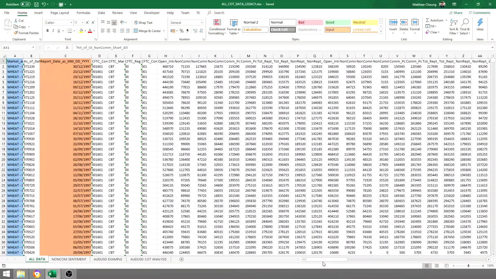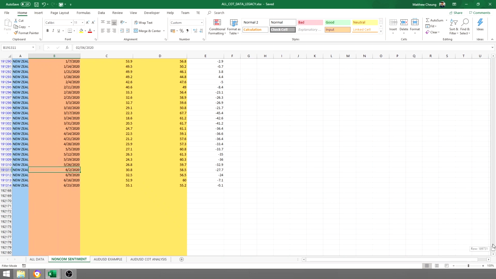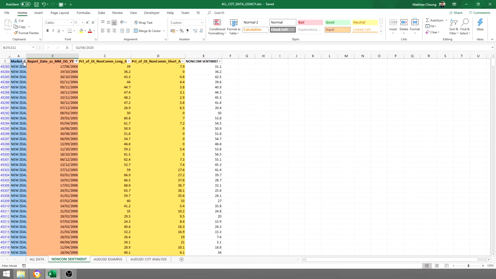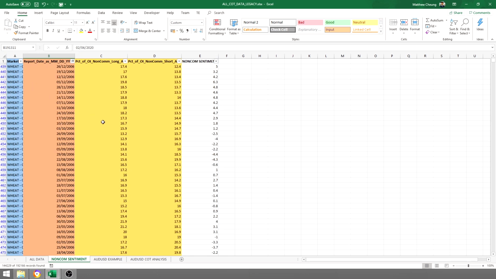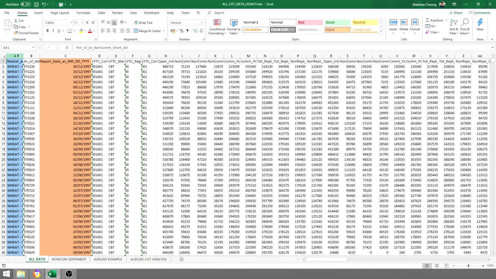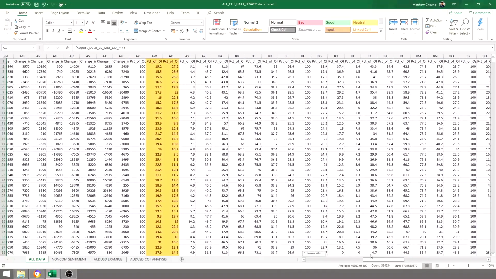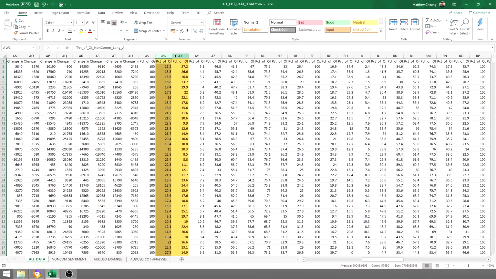So what we're going to do now is create a new sheet in your all COT data called non-commercial sentiment. Everyone do that. Create a new sheet in your Excel sheet called non-commercial sentiment. And what we're going to do in that new sheet is highlight column A, highlight column C. So to do this, click the A column, hold Control, click the C column, scroll all the way to the right, hold Control again, and click AW and AX.